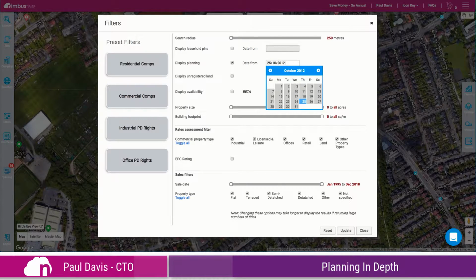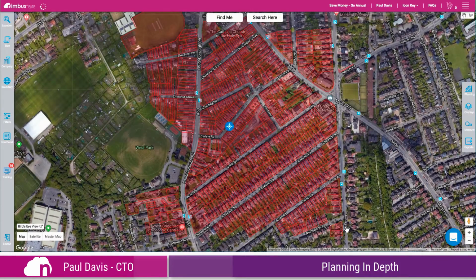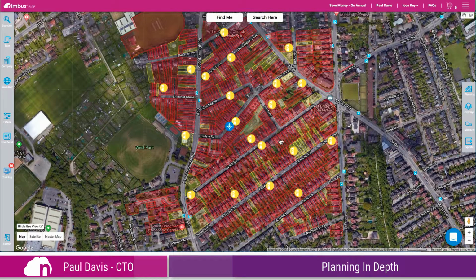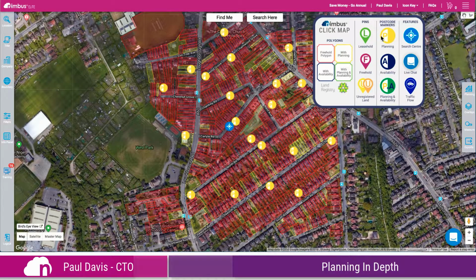What we could do if we wanted to is change that to maybe the last 6 years, if we wanted to play around with that. When we click update, it will display those applications on the map for us. So edged in yellow, the planning applications that are linked back to a particular title, and then on each postcode there's a postcode marker pin, and that shows you the history in that postcode of all planning applications in that postcode within that period, in effect.